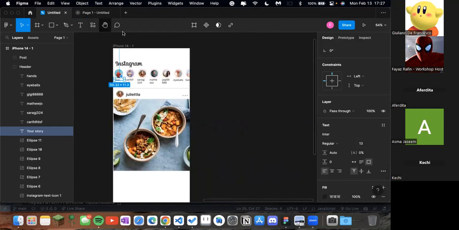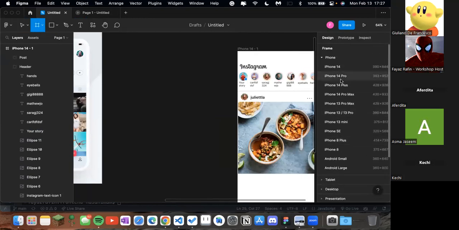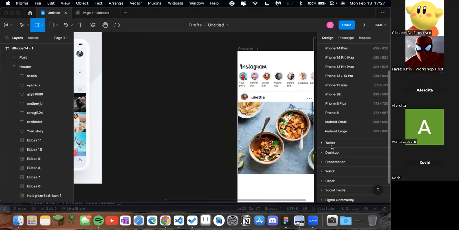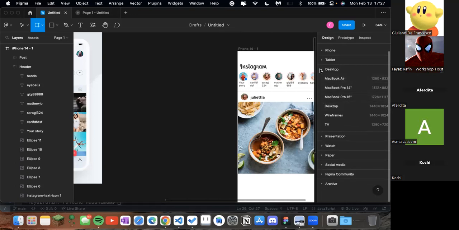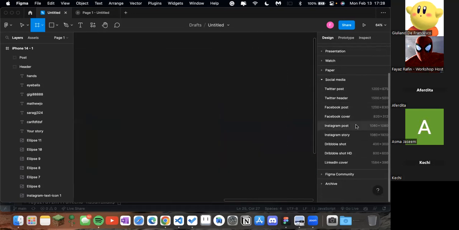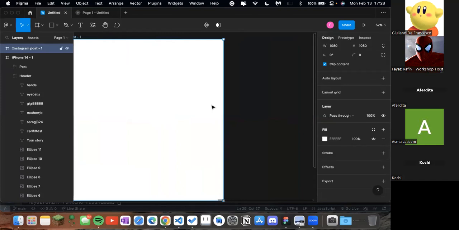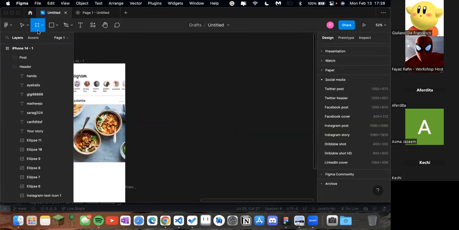And if you want it to be displayed in a prototype, you have to select a frame, and you can select what phone model you want. If it's a tablet, you can select an iPad or iPhone. If it's a desktop, you can select a MacBook. And if it's for a watch, you can create it for a watch. If it's for paper, or for social media posts like Facebook posts, Twitter posts, Instagram post, or a story, you can always create a canvas. For that, all you do is press the F key and then your prototype.